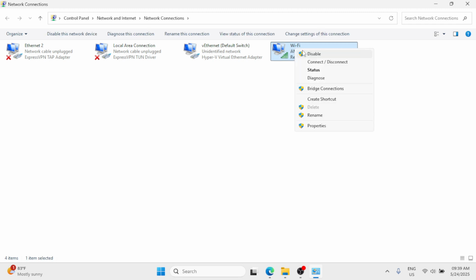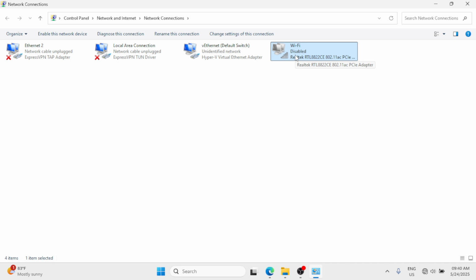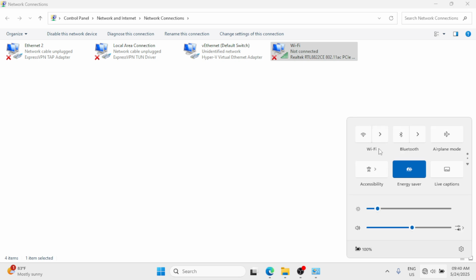right-click, select Disable, and then wait for some time. Right-click, select Enable, and that will fix the issue for you. So we need to look from here. Okay, Wi-Fi is back, and then this is now connecting, identifying the network, and now we are connected.